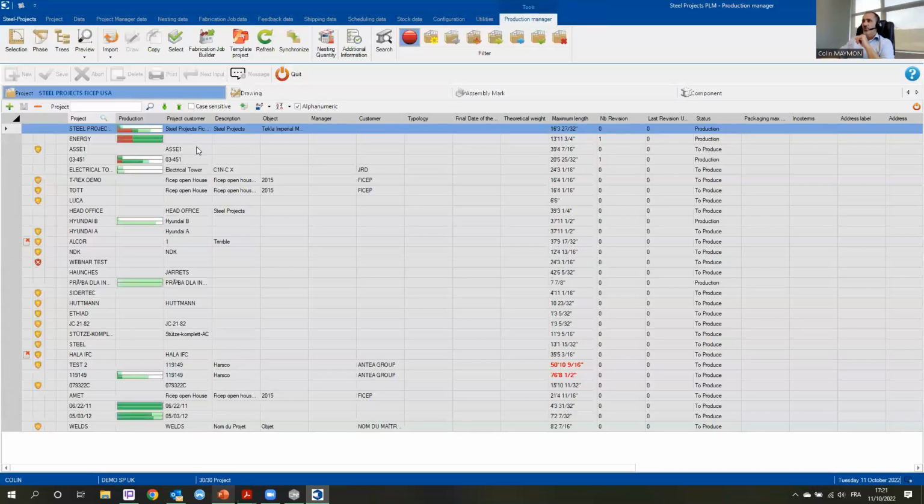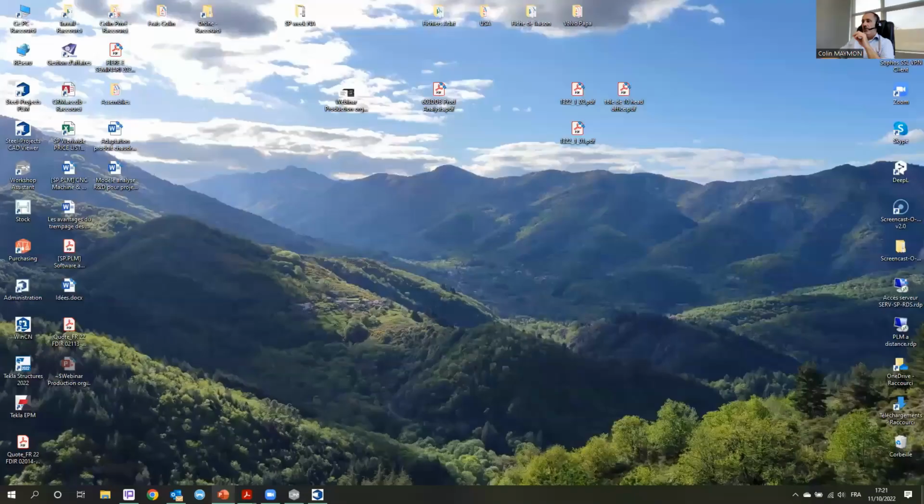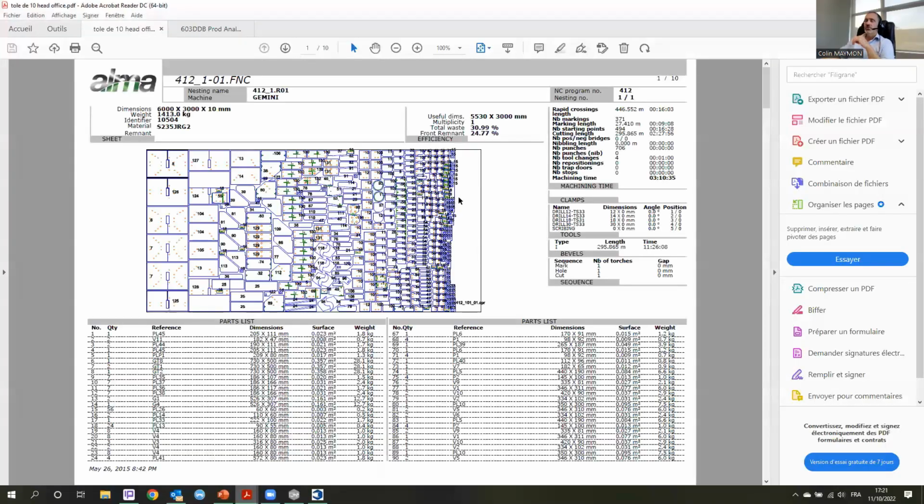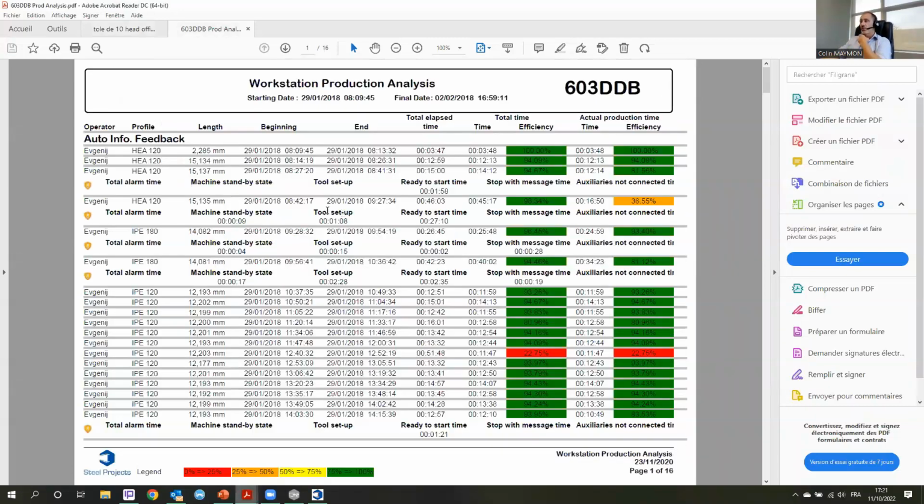We can, of course, print some reports. We've got some reports available. Well, here it's a report coming from a plate nesting with estimating time of production, with the detail here. And the feature machine can also make some reports on the efficiency of the machine. Once again, as I was telling you, all the feature machines can feedback automatically the production, and you can have such a report on what's going on with the machine.